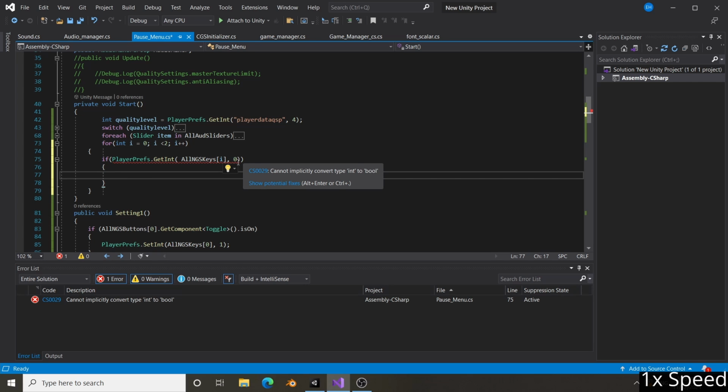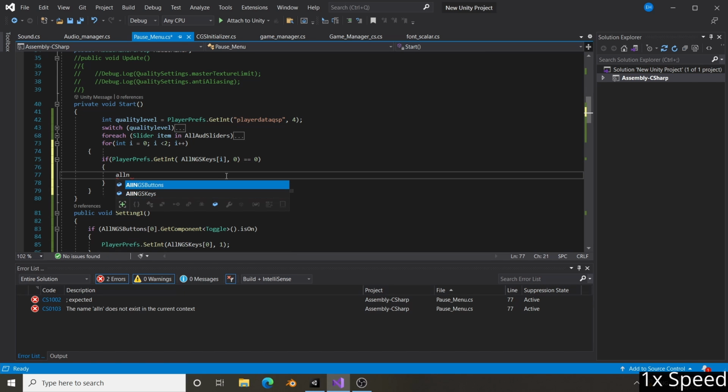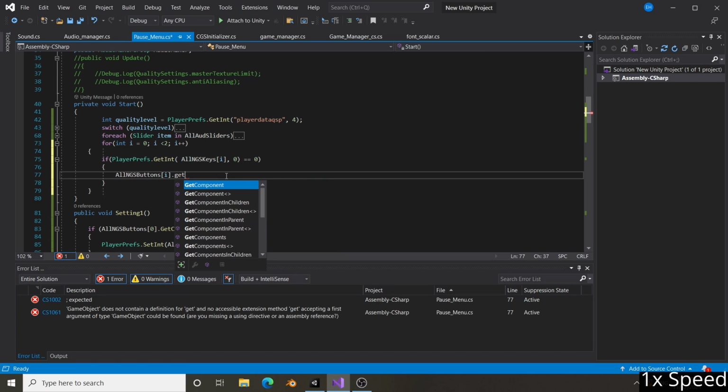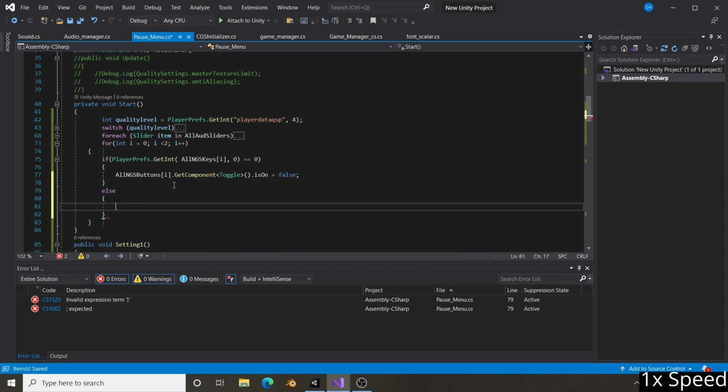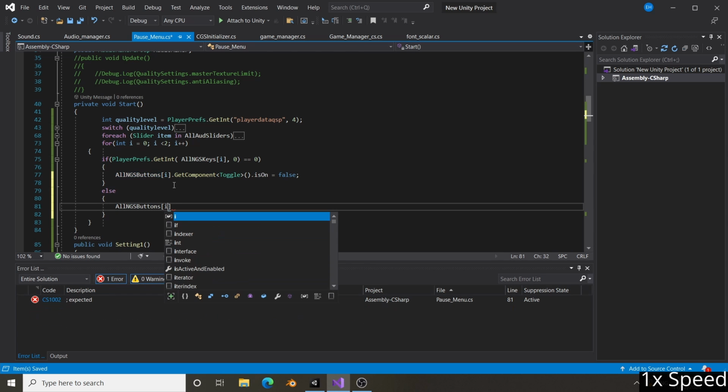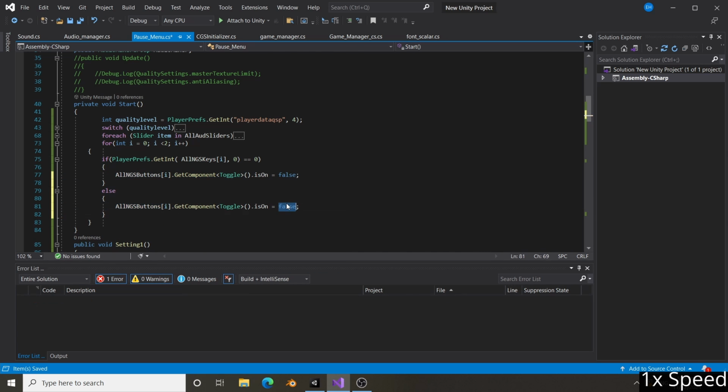So the default value is basically the value that this will return if it can't find any value assigned to the key. And equals 0. All NGS buttons I dot get component toggle is on equals false. Oops, I did a wrong equals. And then else all NGS buttons I, actually I'll just duplicate this. Let's set it to true.